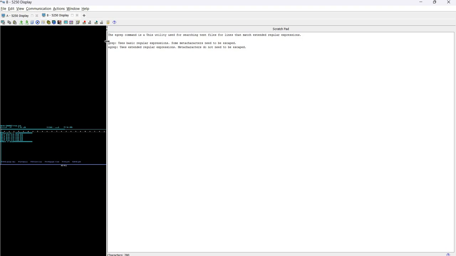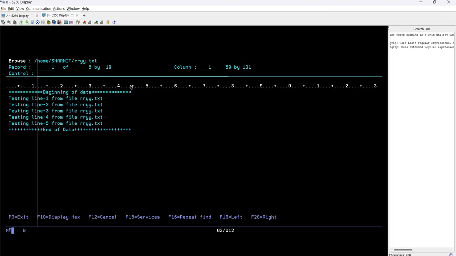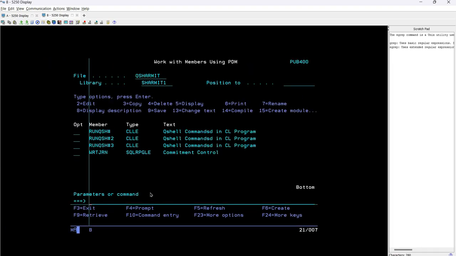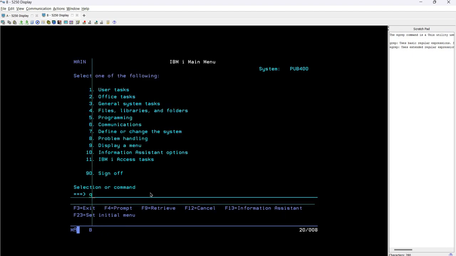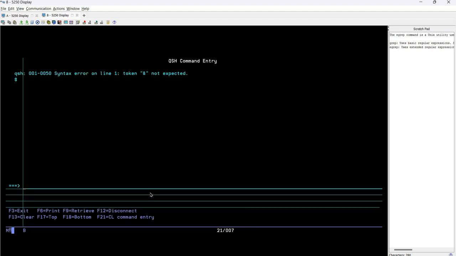Let's move to session B. Here I have noted down some points that we will discuss later. For now we will just simply write here QSH to open the script, and here we will write /home/Sharmit/text/Sharmit.sh and enter. After enter, you can see searching pattern in a file using egrep utility.